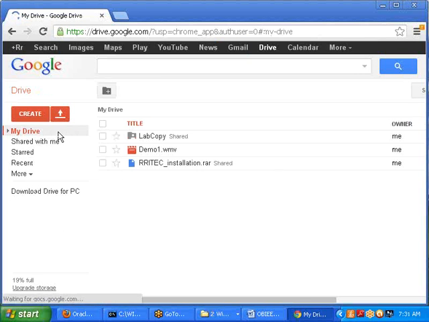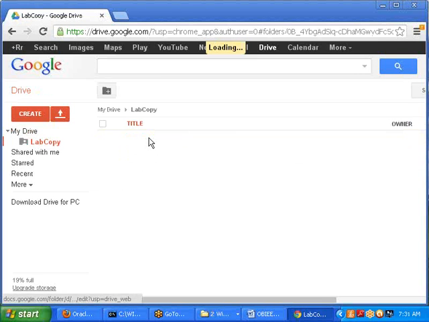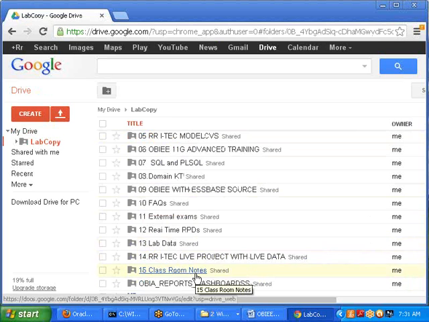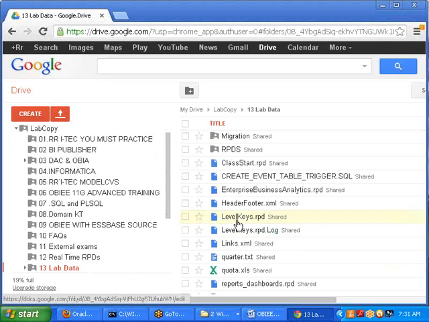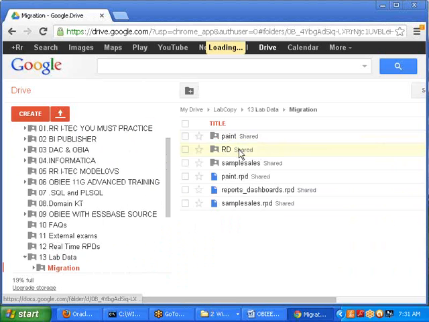Then we have here lab copy is available. Inside the lab copy, what's there? Lab data. That's for the miscellaneous, all the things I used to keep here. Inside the lab data, you can find what? RPDs. Okay, sorry, migration. In the migration, you can find what? Paint RPD is available.